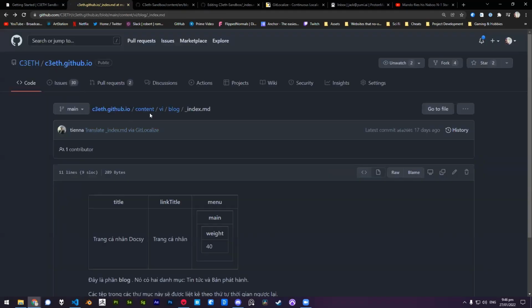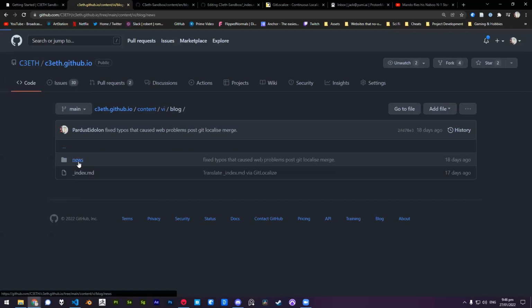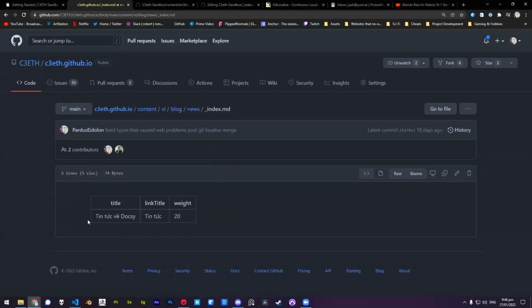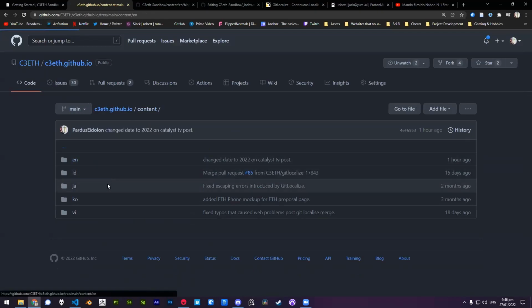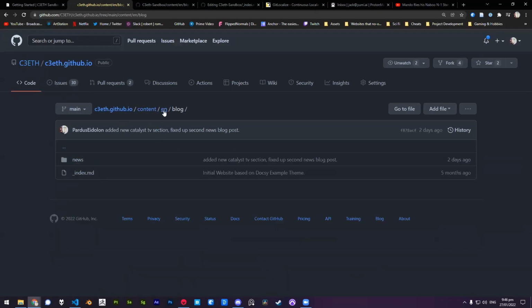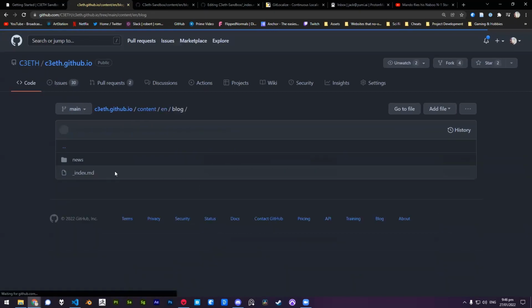And if we go back into the blog, we click on our news, we can see that we have a first post, an index, another index. And again, it's just the same, literally identical as if we were to do it in English. In this case, I've added a Catalyst TV, but we're not going to go into that.